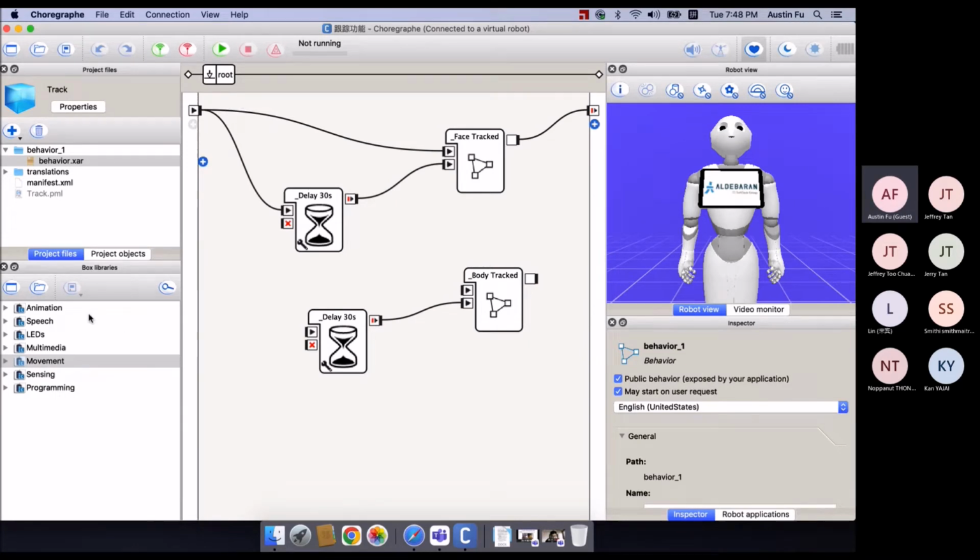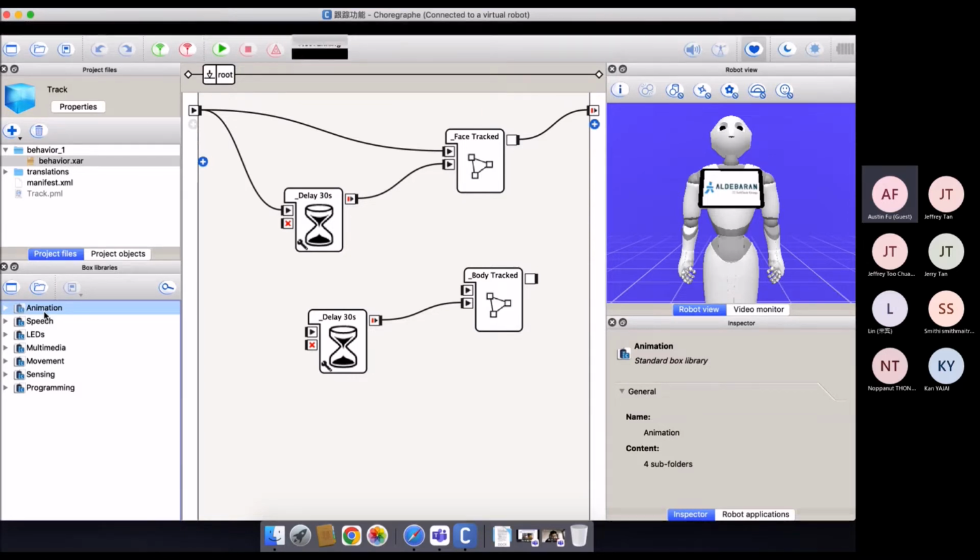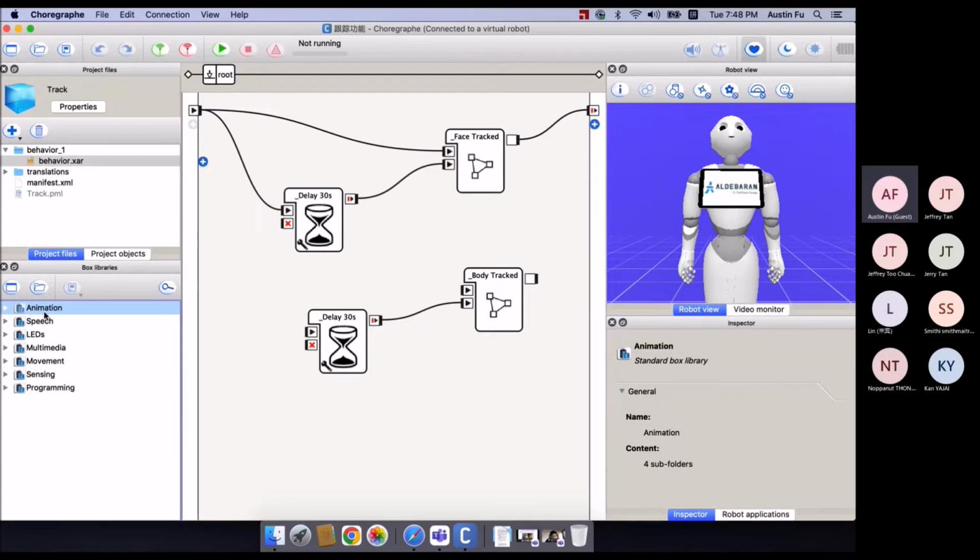As you know, we always pick some important instruction boxes from each category. Like from the animation, we know that we have the timeline, and other instruction boxes. Very important. This is the specific function that lets Pepper dance or do some entertainment, because Pepper has 25 degrees of freedom. So that's the basic instruction box from the animation.